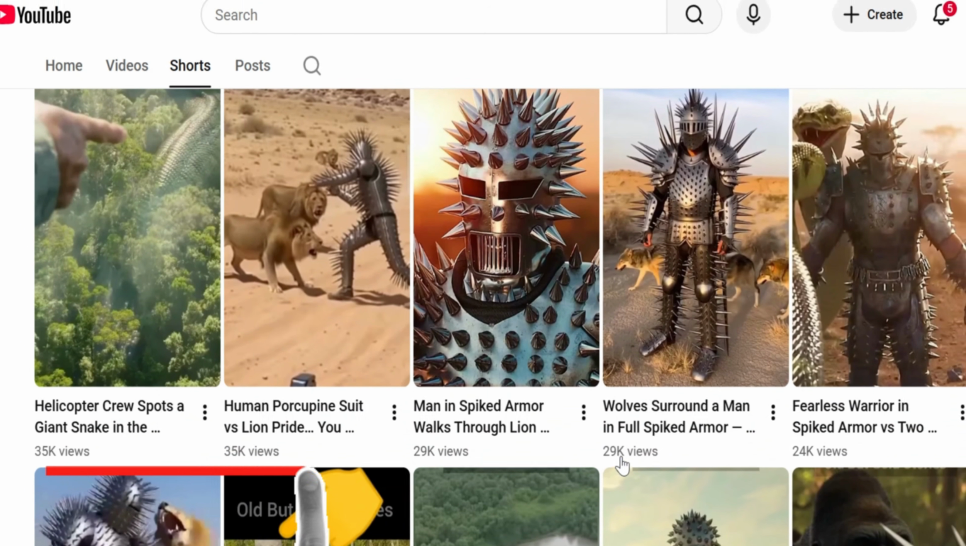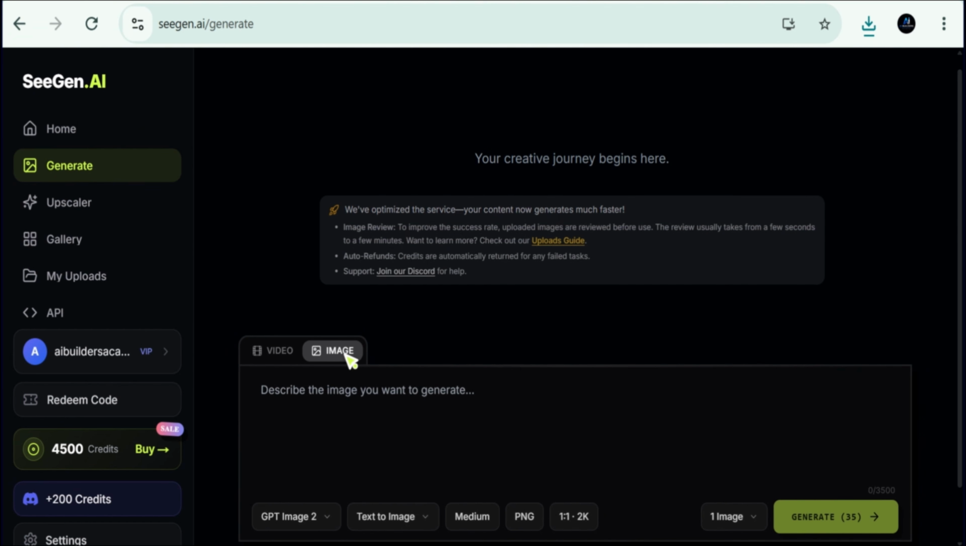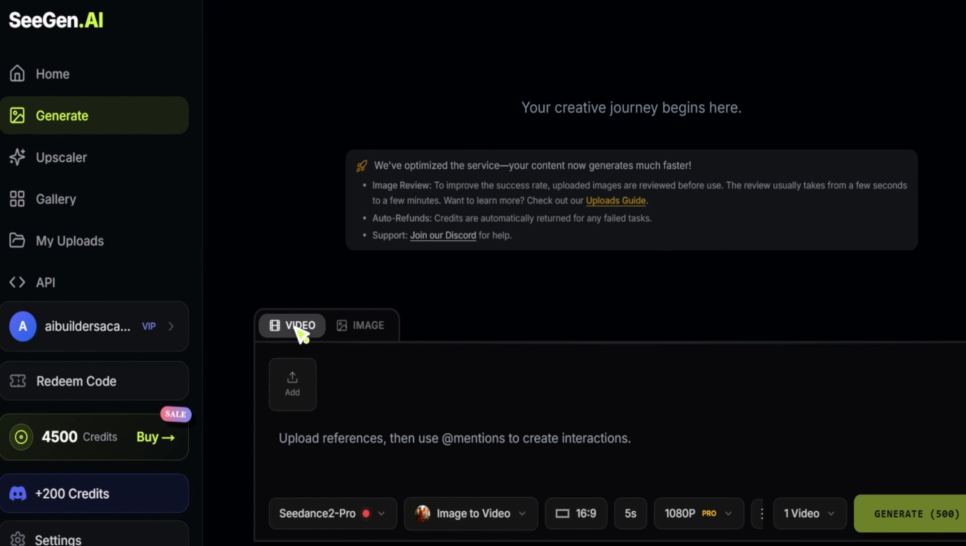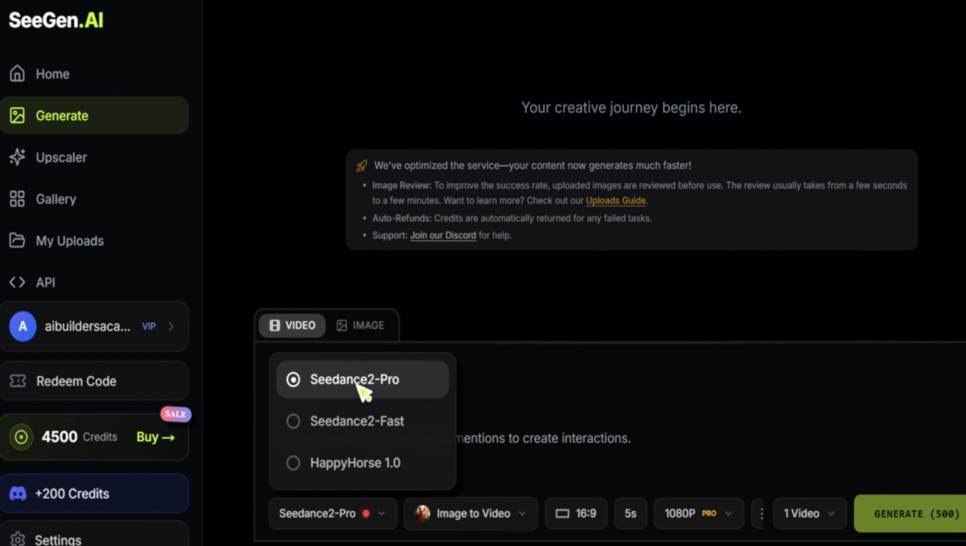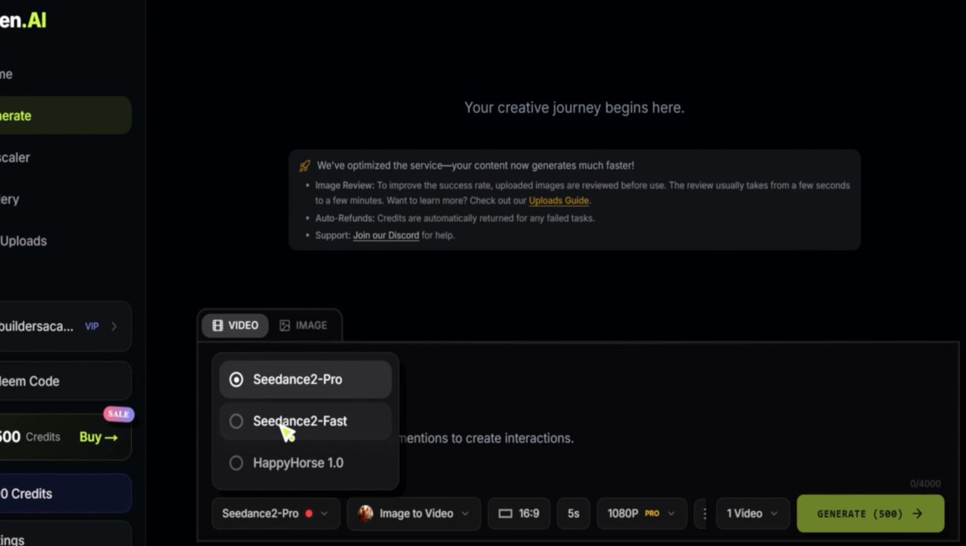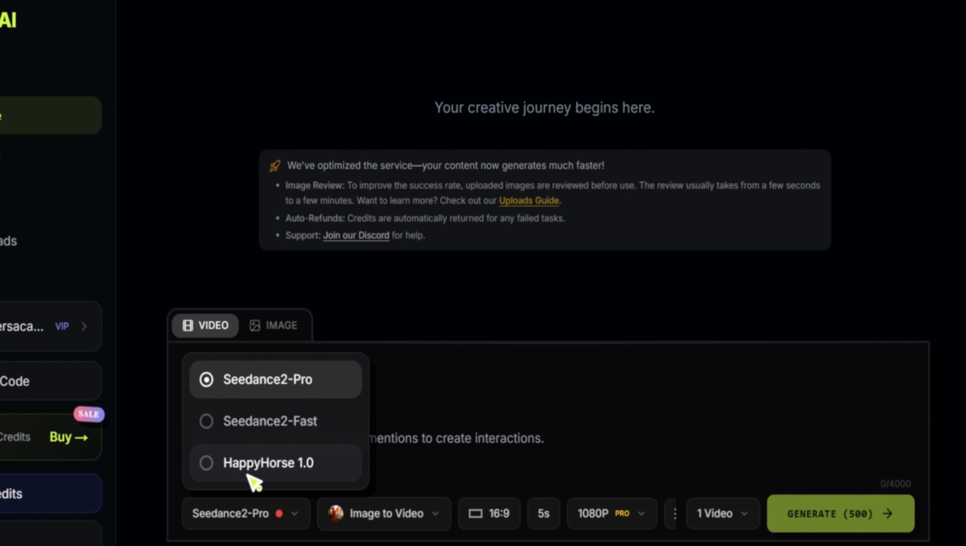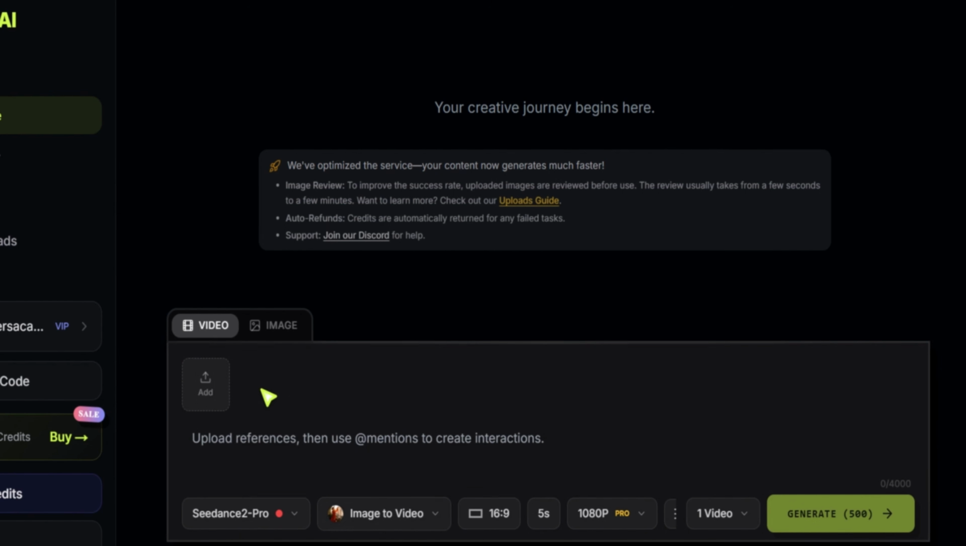All right, so after landing on the platform, you'll see 2 options right away, image and video. Today, we are creating a video. So go ahead and click on Video. Now click on Model, and it will show you 3 options: Seedance 2 Pro, Seedance 2 Fast, and HappyHorse 1.0. These are the models available on this platform. For now, let me select Seedance 2 Pro. That's the one I'm going with.